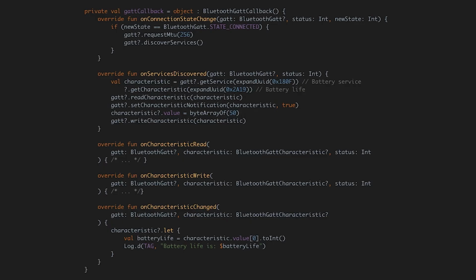So for example, if you want to read the value of that characteristic, you won't actually get it on that first line. When you call get service, get characteristic, you could call get value on the returned variable and it will be null because you haven't actually read the value of that characteristic. You just know that it exists. You just have a reference to it.